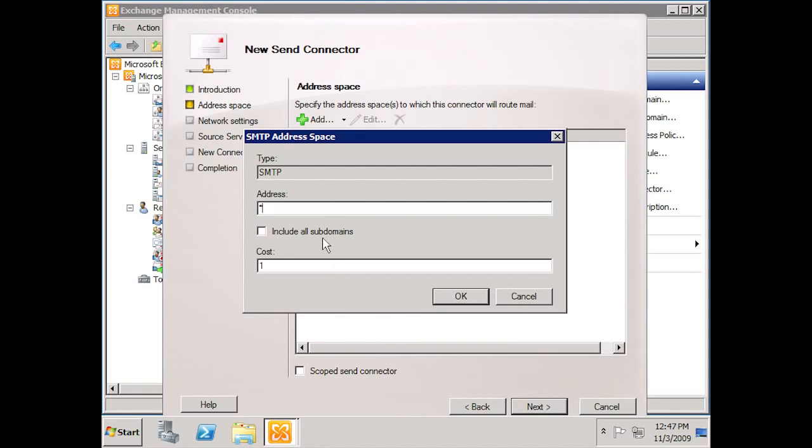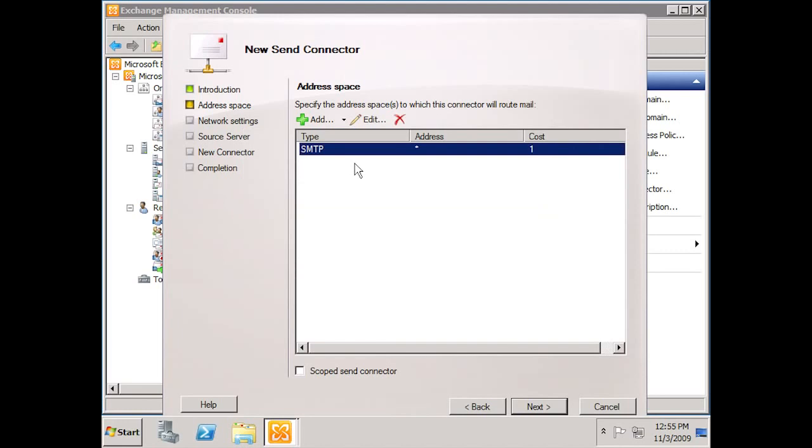We can include all subdomains, we can change the cost. So you have your send connector created. Now you'll note this option here, Scoped Send Connector. What is a scoped send connector, you might be asking?